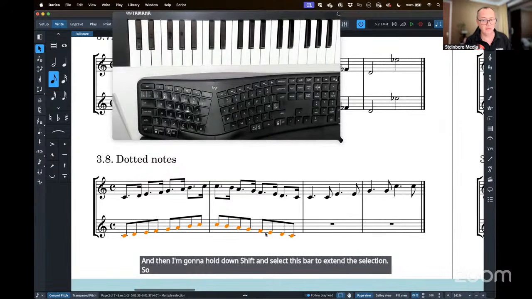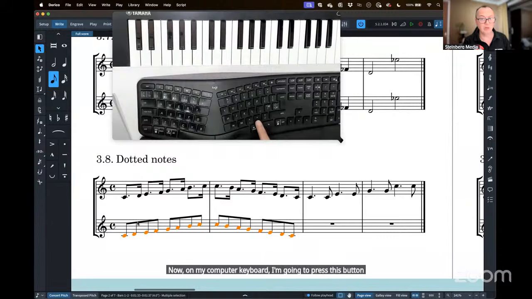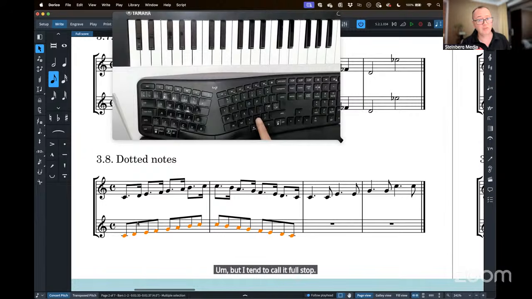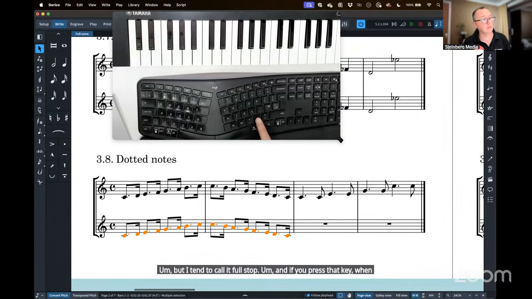So I've got all of these selected. Now on my computer keyboard, I'm going to press this button here, which I would call full stop. I believe you would probably call period. But I tend to call it full stop. And if you press that key when they're all selected, then you get dotted notes.